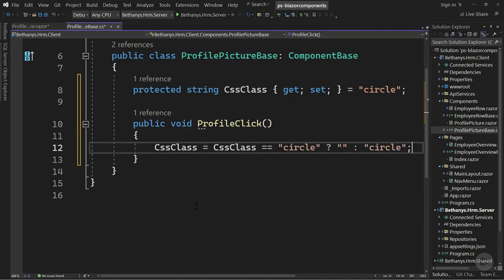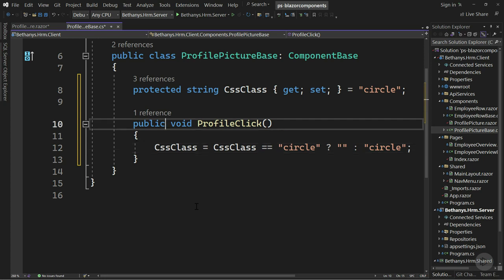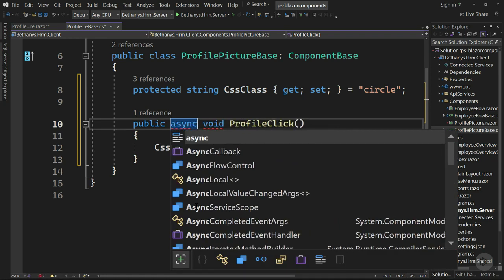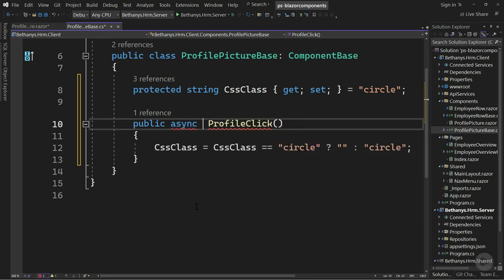In the method, I'm changing the value of the CSS class field. If the value is circle, it becomes an empty string. And if the value is an empty string, it becomes circle. When there is asynchronous work you want to do in the method, you can also make it async, returning a Task.